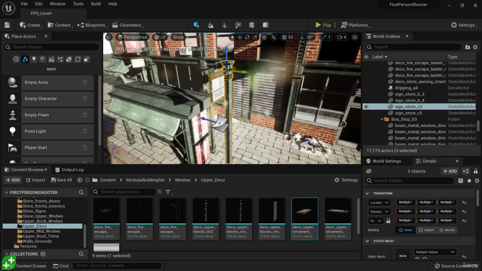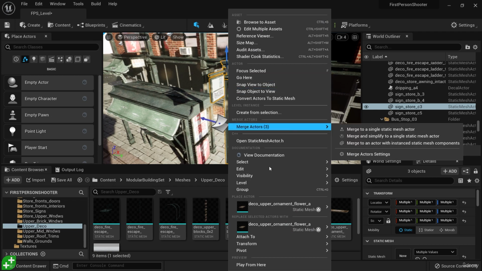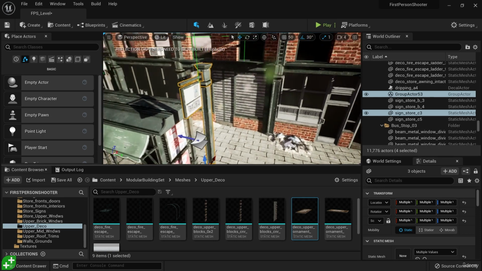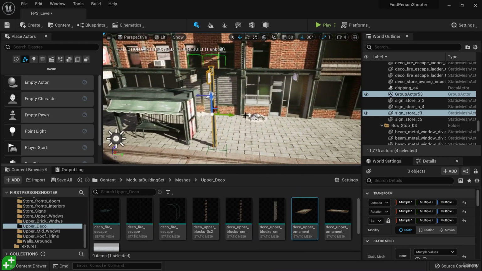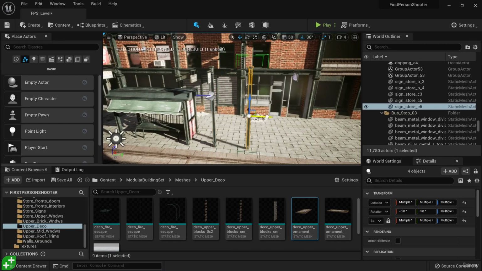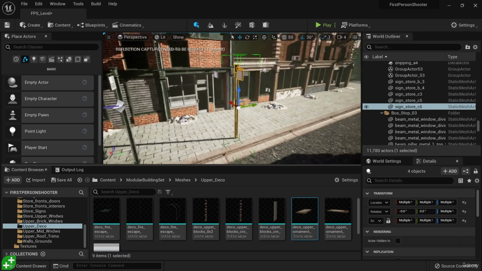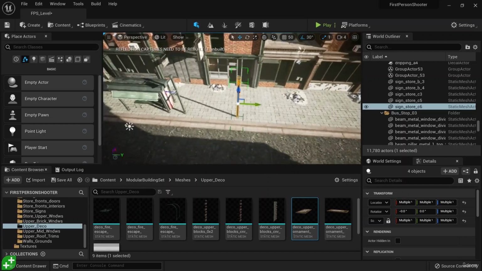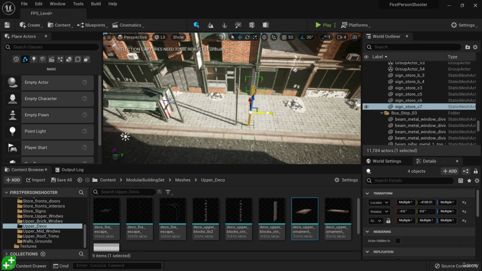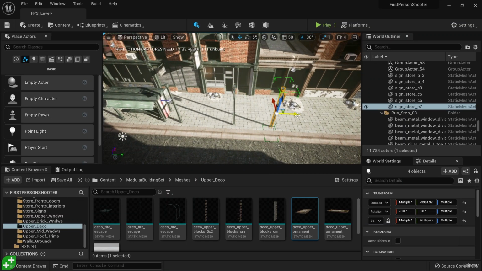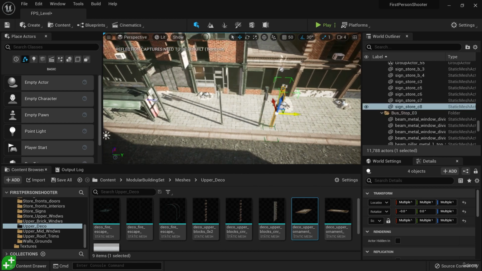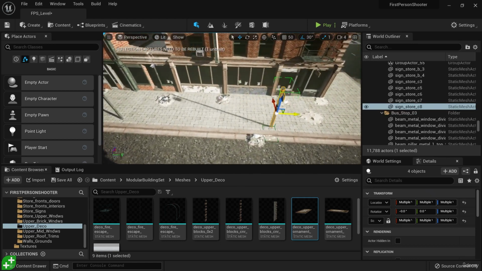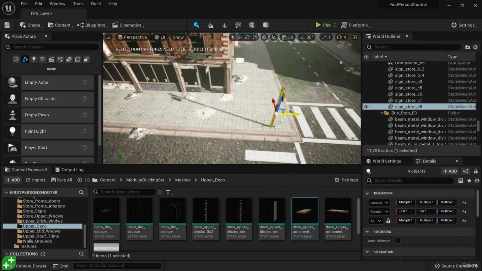Now to make this easier on myself, I'm going to right-click and group these together, and now I have a group of static mesh actors, and I can hold Alt and click and drag to bring out a copy of this sign. So I'd like 2 or 3 extra signs, so I'm going to create several copies. I'm going to hold the Shift key down as I'm duplicating this one so I can bring the camera along with me as I'm moving the object.